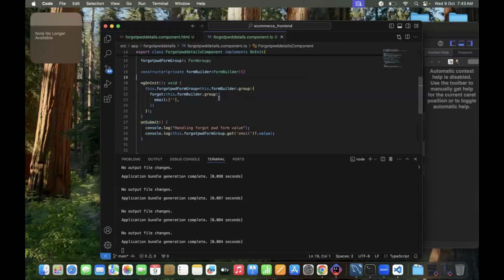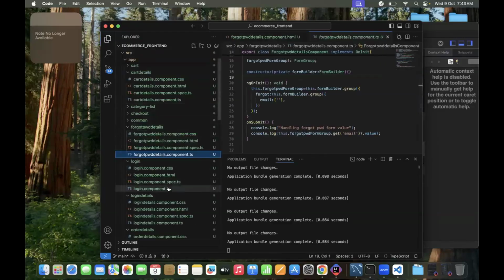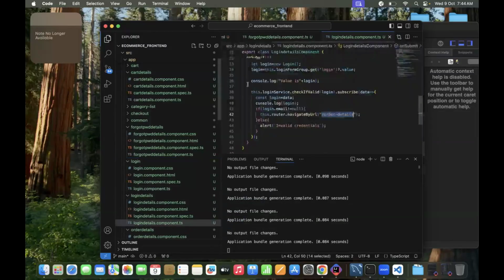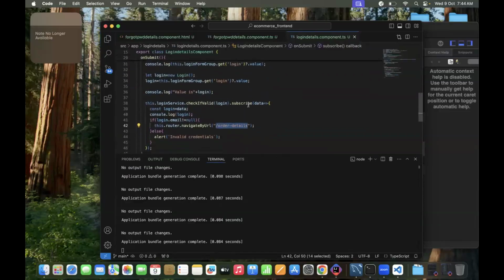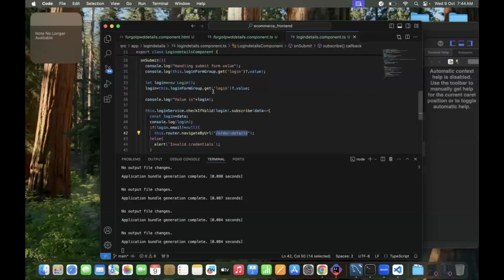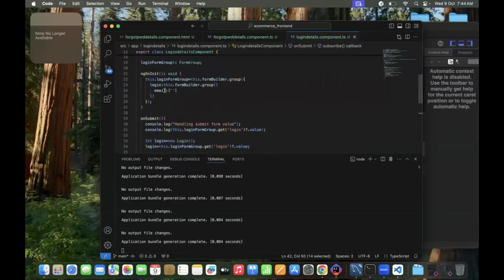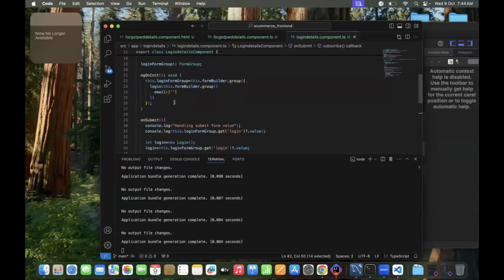See the login component TS. Open that one. Login component.ts. Login form group, login email ID. Okay, login. Same way we are doing.